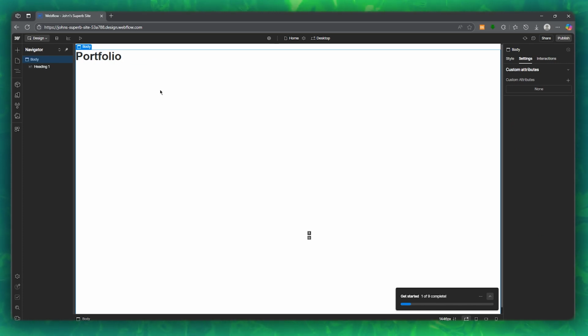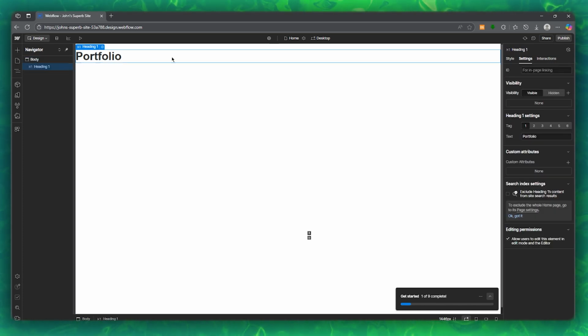Now, you'll see its properties appear on the right panel as well. Over on these properties, you can change the text, font, color, size, alignment, spacing, all in one place. Now, these styles correspond directly to CSS.